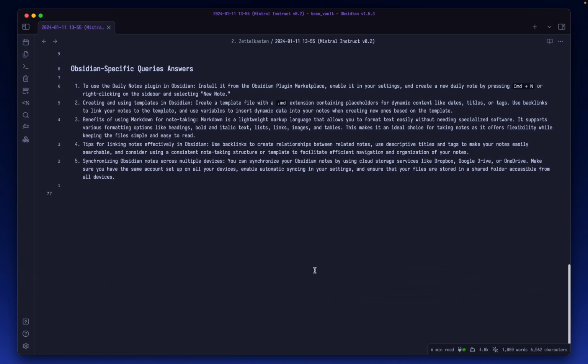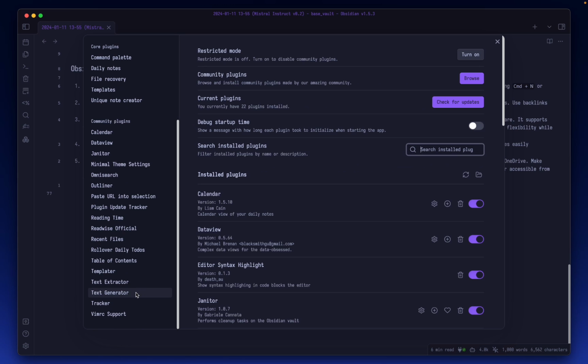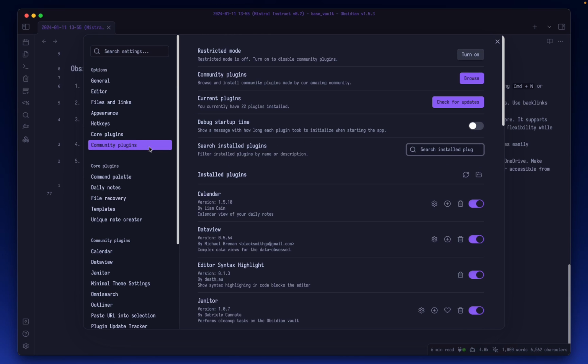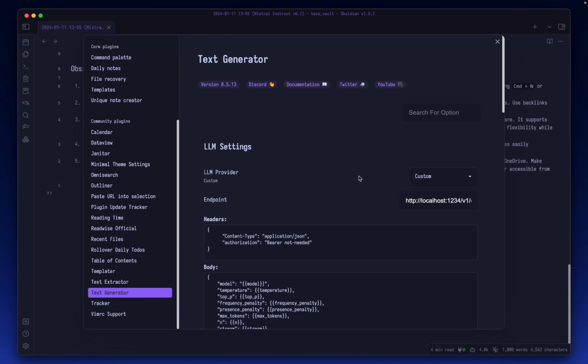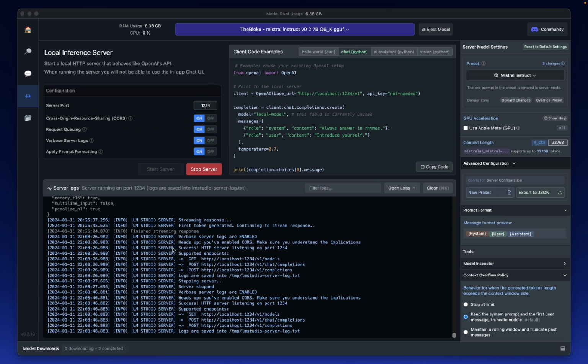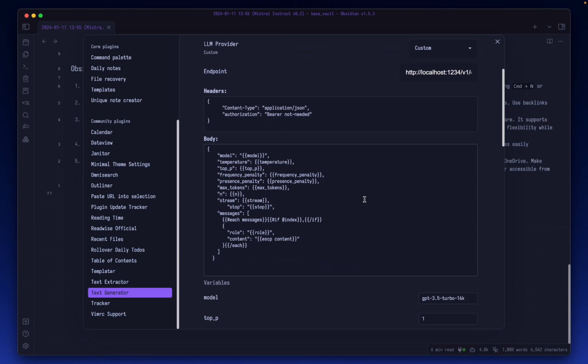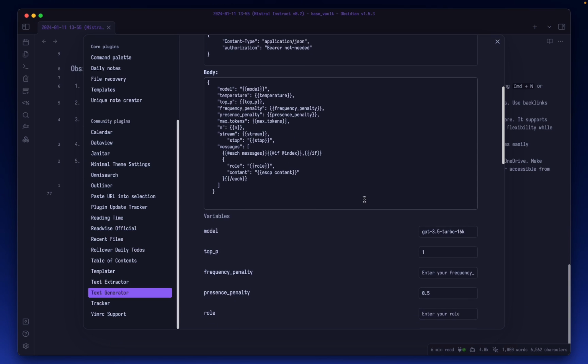Now, I'm going to assume that you didn't do any other setup here. So let's go into settings, all the way down to the text generator plugin. Make sure you have downloaded that from the community plugins. Let's go into text generator here. And for the LLM provider, make sure that it's custom. As for the endpoint, this is my personal endpoint. You can find that endpoint either here in the console, but especially given this server port that you have, whatever it says here, that's what it's going to be for you. Everything else should pretty much be left untouched, at least for now.